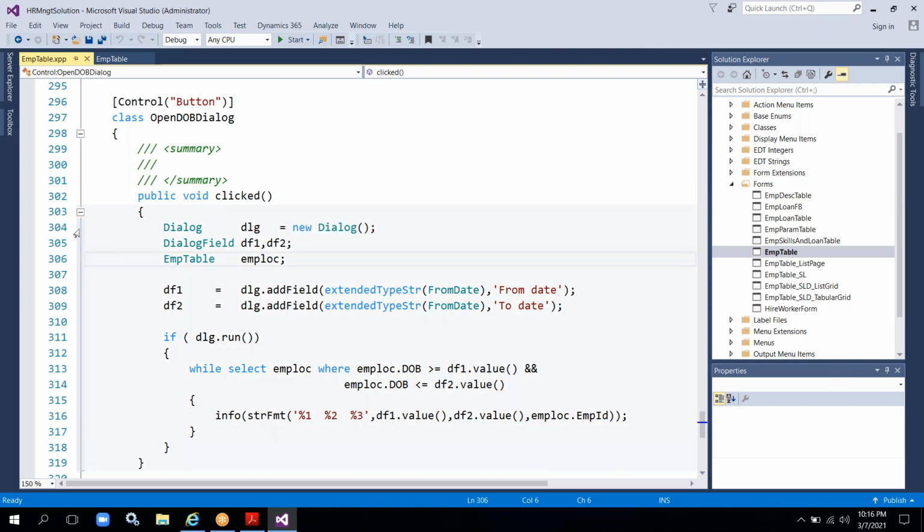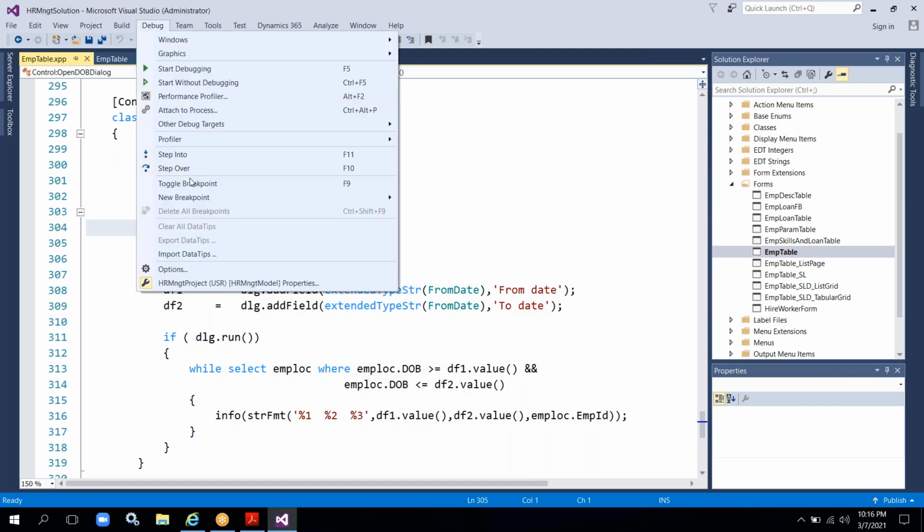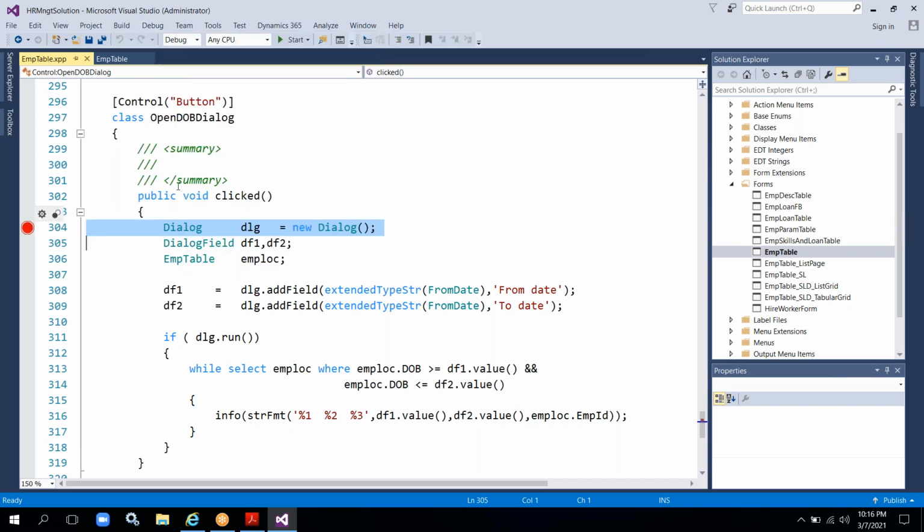Select the record by clicking on the corner here. There is a debug option here, and there is a toggle breakpoint, or you can use F9. And to run the code, we need to use F10. Let's make the breakpoint first. Toggle breakpoint. I have set the breakpoint.